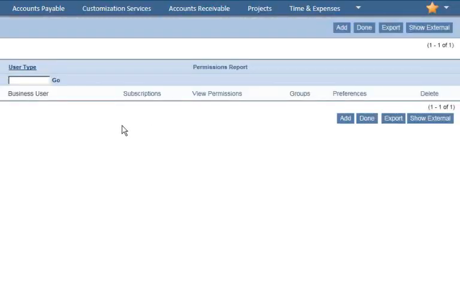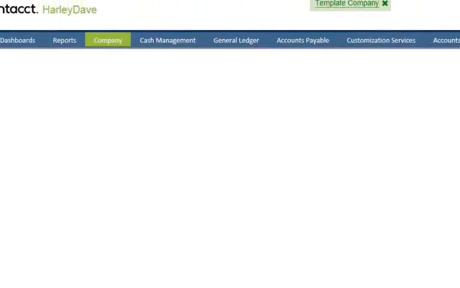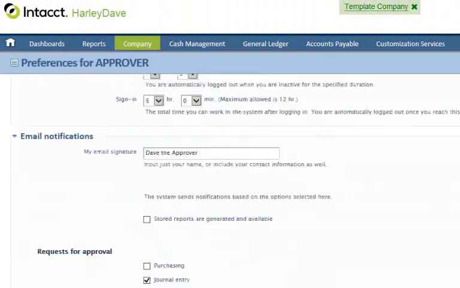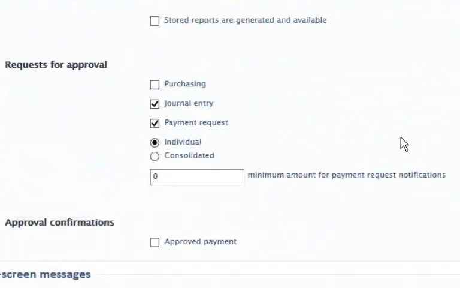The next thing is I'm going to move over to preferences. If we look at the preferences on this particular user and go down to an area that's called request for approval, there are a couple of considerations here. One is that that particular approver or any other approvers must have this checkbox payment request marked. That is a very significant element. Without this checkbox marked, that approver will not be getting any kind of request through email to come back into the system and approve selected payments, selected bills.